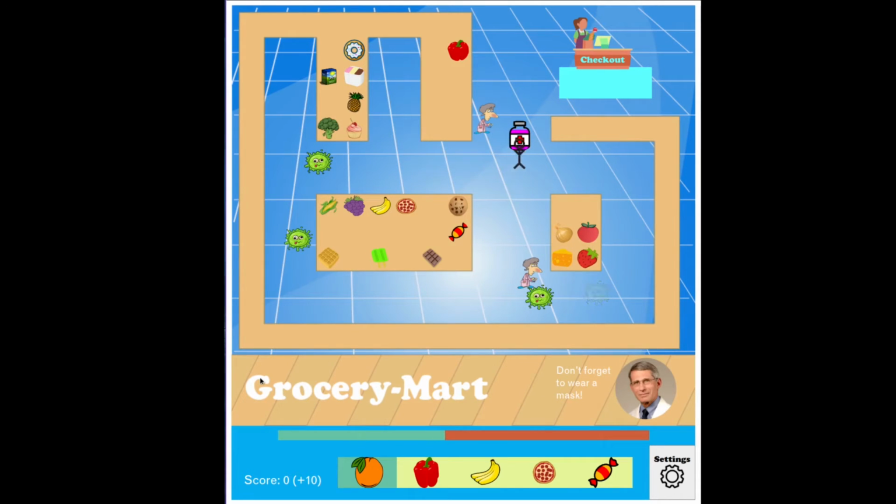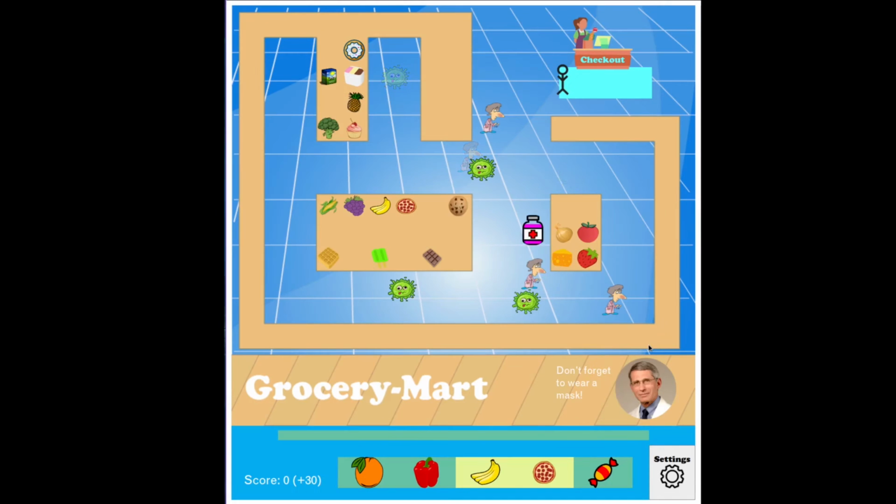Let me pick up this health item to restore some health. You can see when I walk over that, it starts restoring my health up to a point, and now my movement speed is back to normal. The thing to notice is that we can actually go to the checkout counter right now.